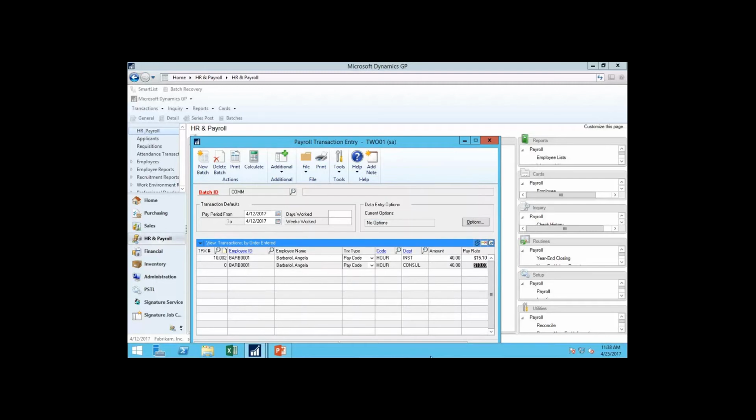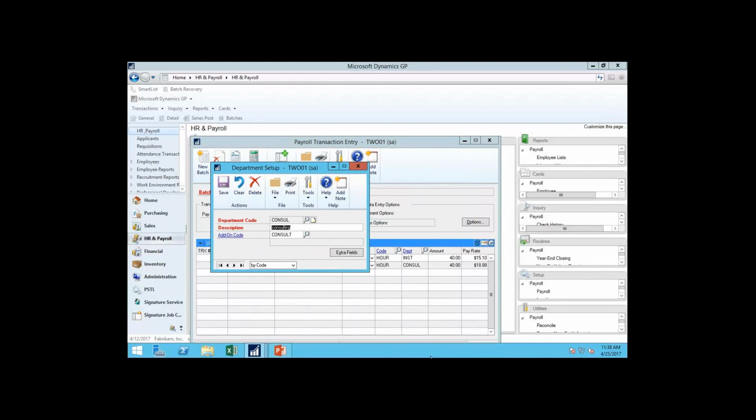And essentially, you can see here, it automatically figures out that pay rate. I don't have to change the code or anything like that. It just knows that, hey, since she's working in this consulting department, I have this add-on code, and it's updating her pay rate.